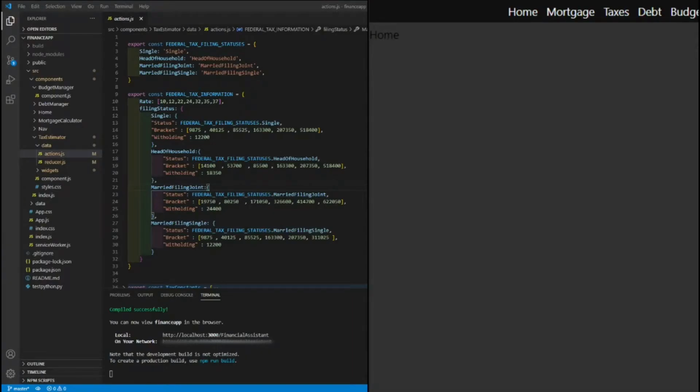Over the past few months, I've been learning as much about front end software development as I can. I finally got into React and had to pick a project. I decided to work on a financial planner.